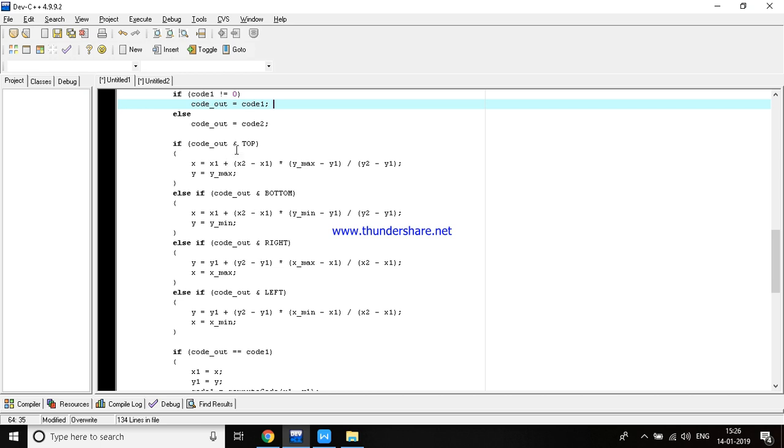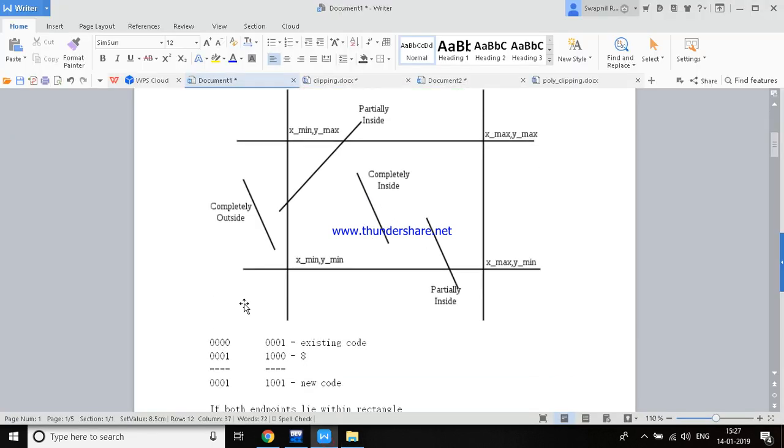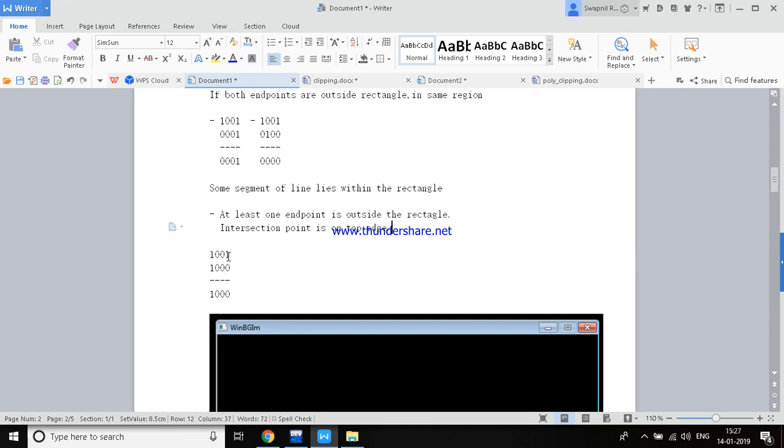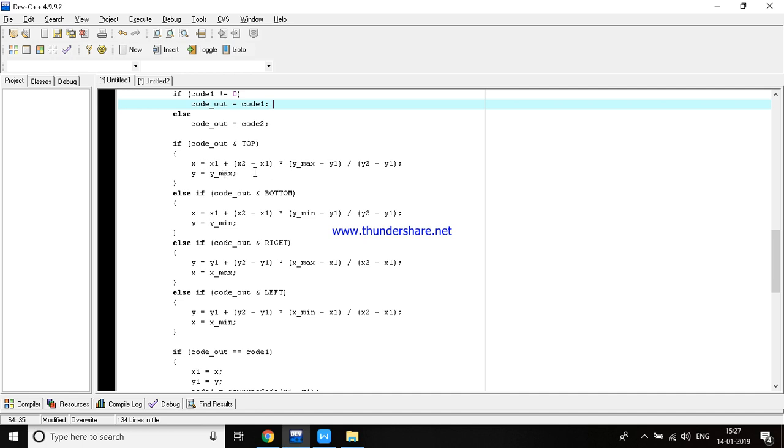So it will do a bitwise AND to determine the coordinates. When we take a bitwise AND, it will help us to determine the position. I will tell you how. Assume that 1001 is the code for the point of the line which is outside the clipping area, and it is near some edge. For example, if it is near the top edge of the clipping area, the top edge has code 100, and if we do the bitwise AND and get some finite value, then this if condition will be executed, and this is the formula to get the coordinates.